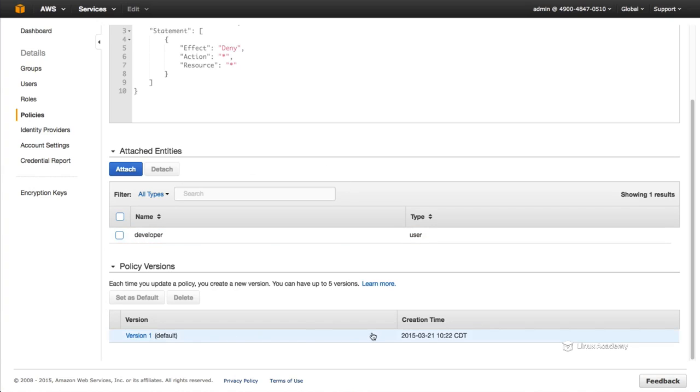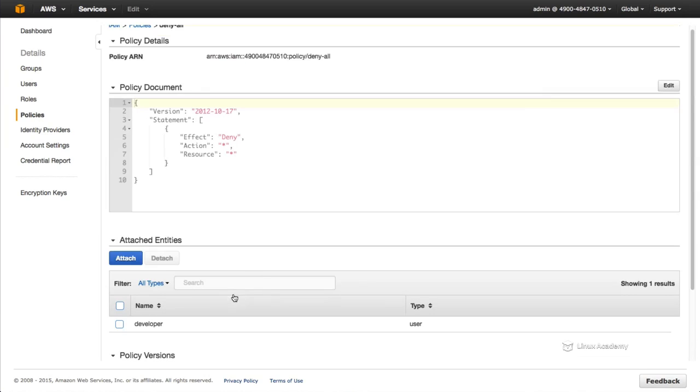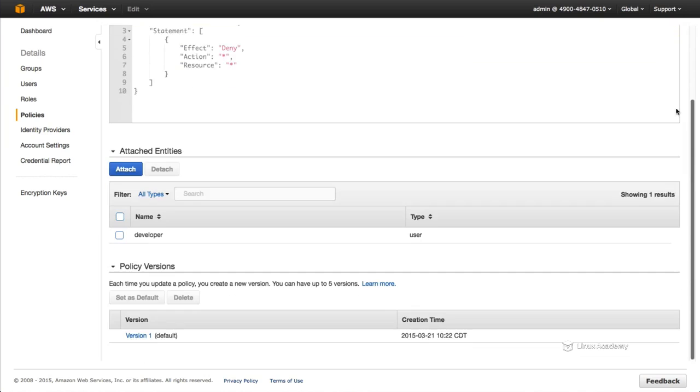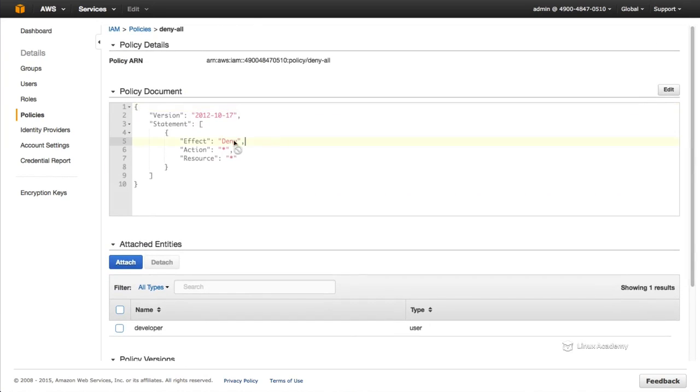Then we have policy versions. Well, this is really cool because we can see the different versions of our policy. If we make a change that causes an error that we did not intend, we can roll back to a previous version. We can also see if the policy's been updated. Right, so let's go ahead and modify this.